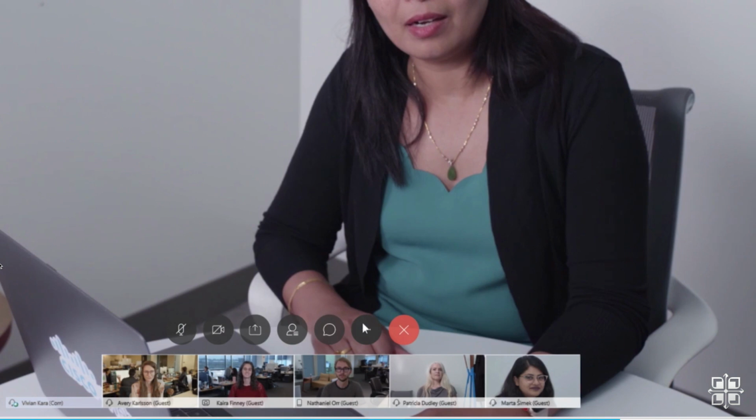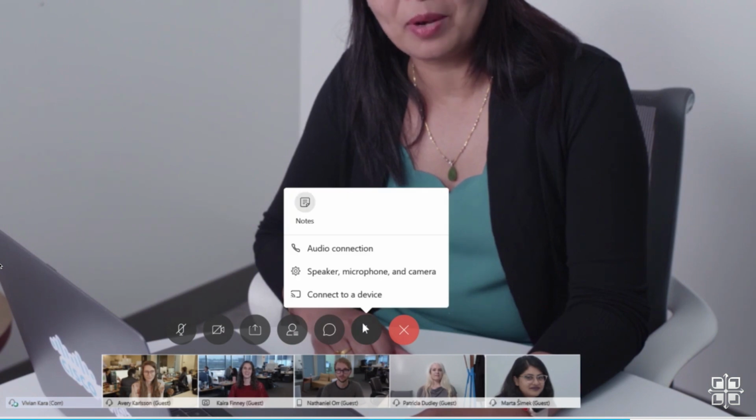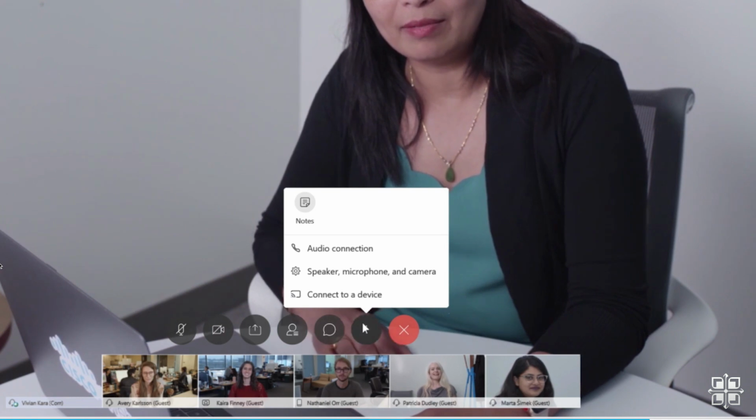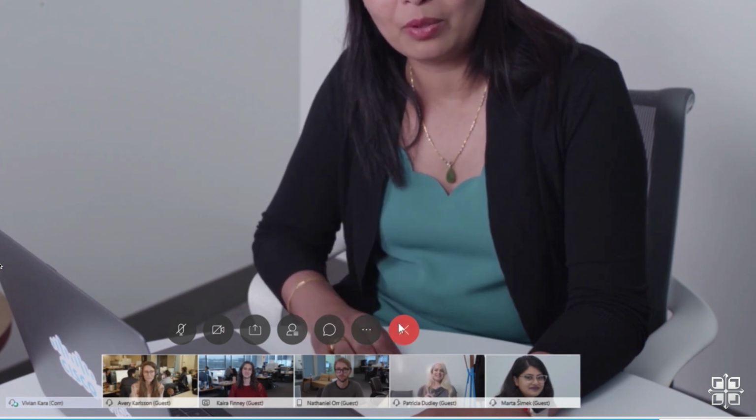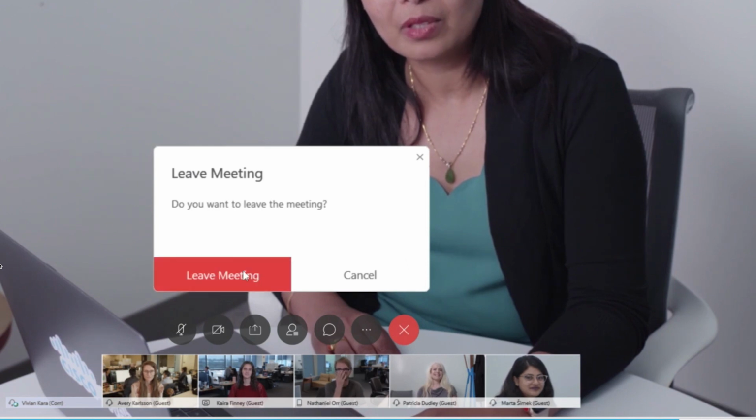Click the More Options button to see more meeting controls, such as your audio connection, speaker, microphone, and camera settings. When the meeting is over, click the Leave Meeting button. That's it! You're now able to connect using Webex.